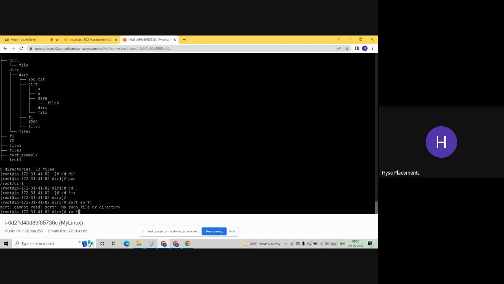RM is used for deleting the files. If you type RM space star, all the files in this folder will be deleted, guys. Okay. If you type RM space -rf star, what will happen? All these folders and all these files will be deleted. Star means everything, can be anything. RM stands for removing the files and the folders. RM space -rf star means remove everything.